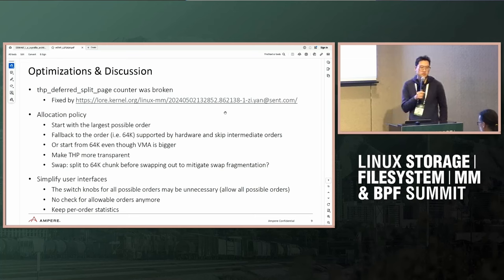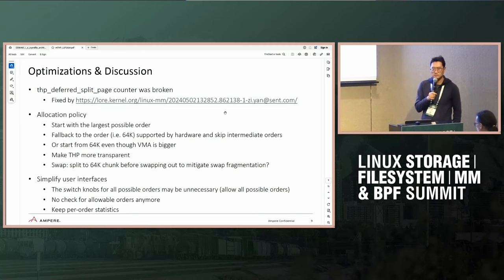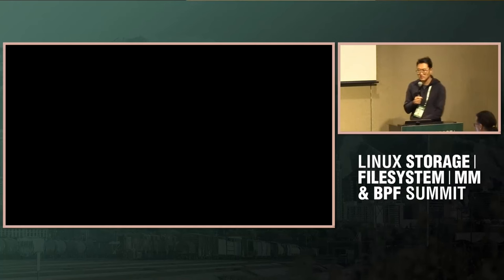I think user space can manage the memory from, for example, huge PMD size. Anything smaller than huge PMD size is actually properly aligned. And for example, 64K is definitely aligned, and 2 megabytes. So I don't see any problem.